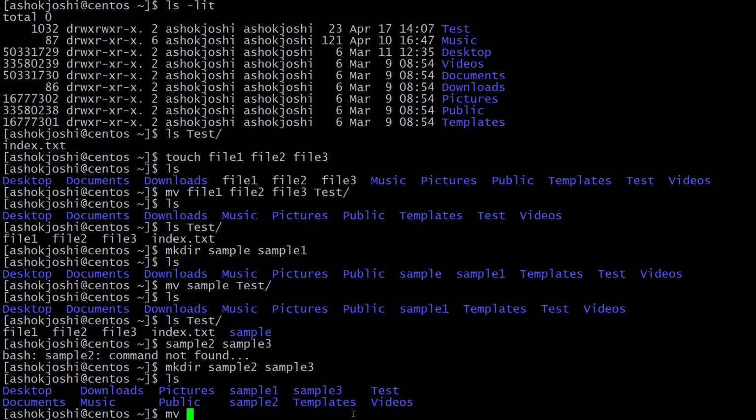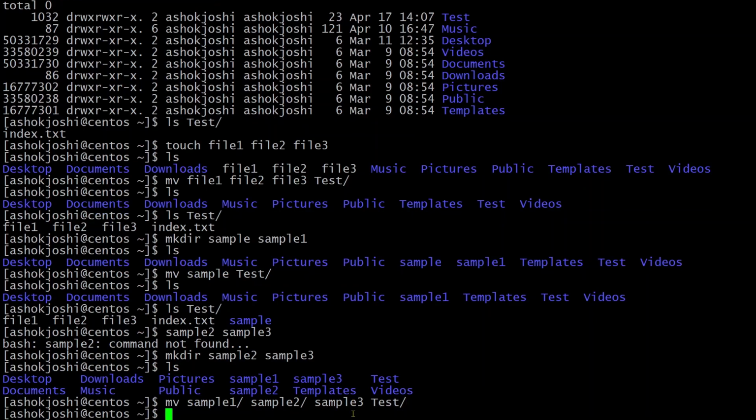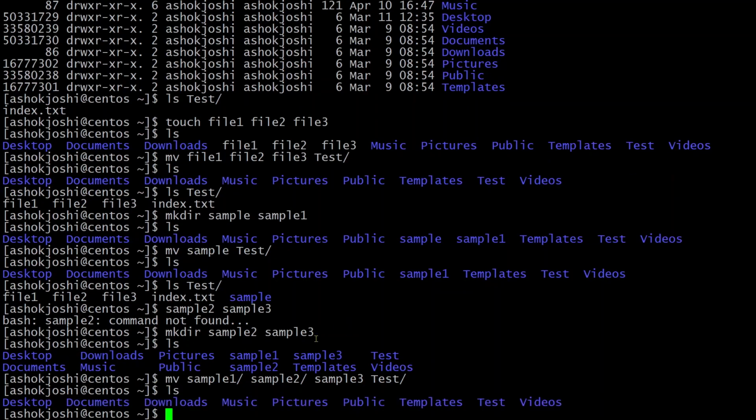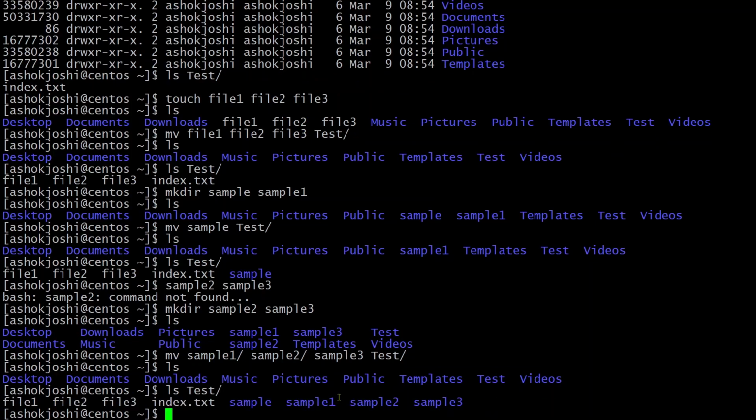It's similar to how we did it for files. So we have to use mv sample1 and sample2, sample3, okay, and specify the folder name where you want to move it. Okay, and if I hit enter and if I do ls, you can see here all the sample directories have now gone and they will be present inside test directory. So if I do ls test, you can see here we have all the sample directories present here.